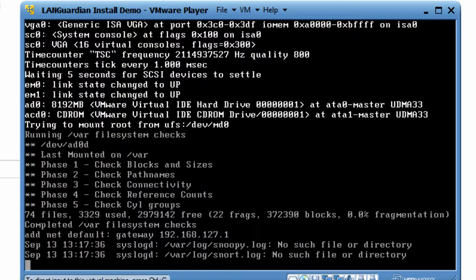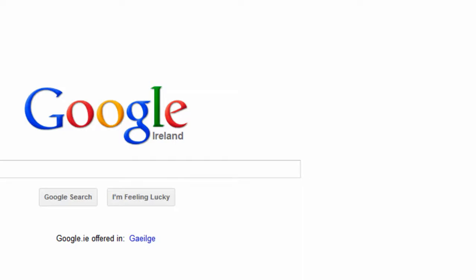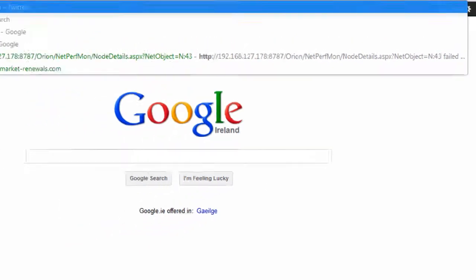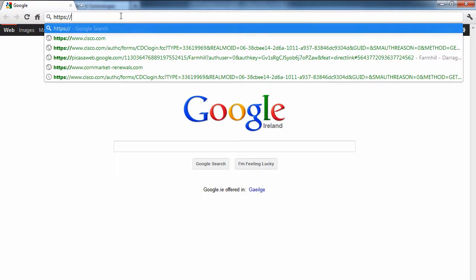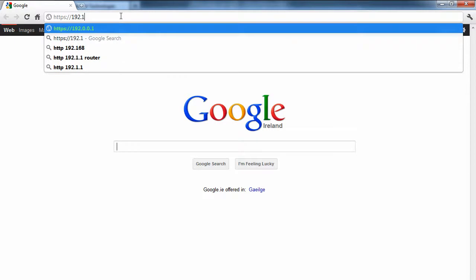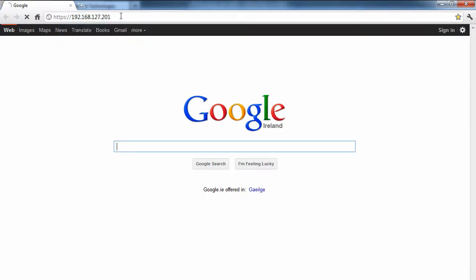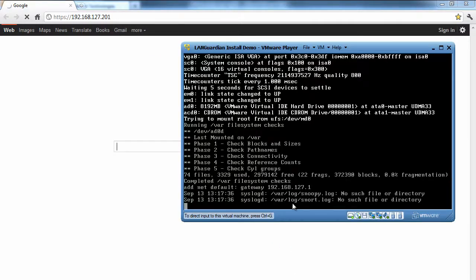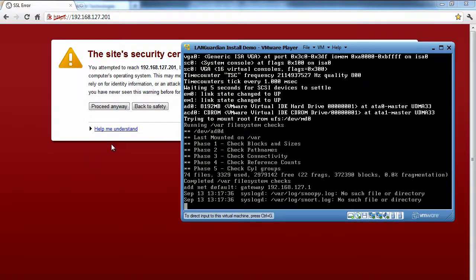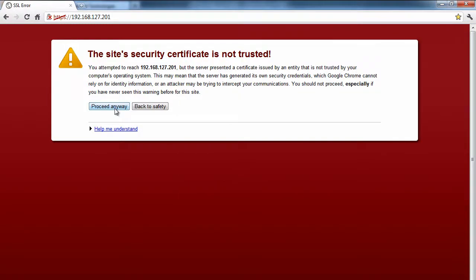Now, what I'm going to do is go to my browser and just see is it available yet. Not booted up fully just yet. If you note in my browser, I'm going to HTTPS to the IP address I assigned. Oh, here it is now. It's just booted up. So the first time you log on, you get this certificate error. So just go proceed anyway.